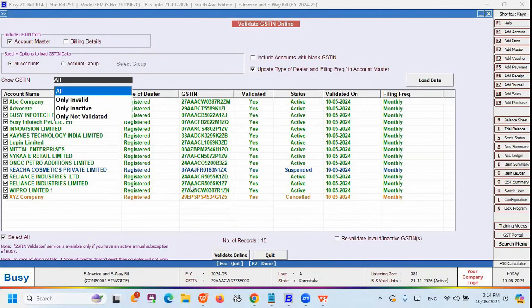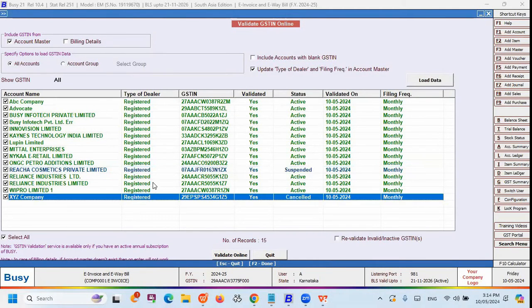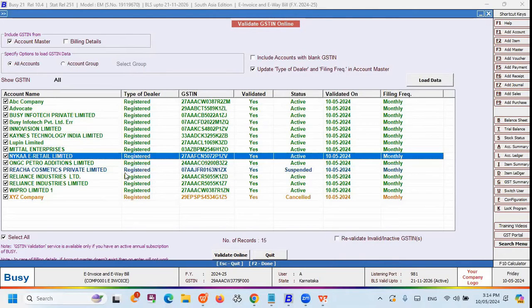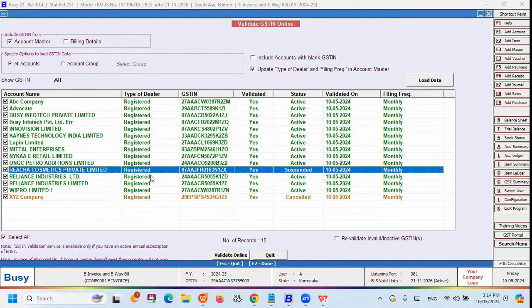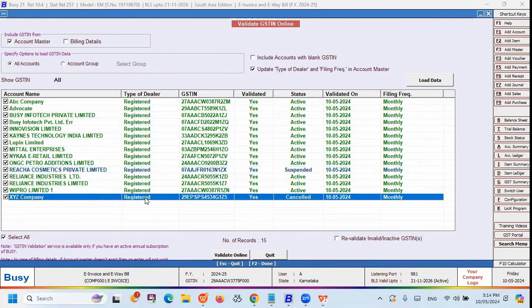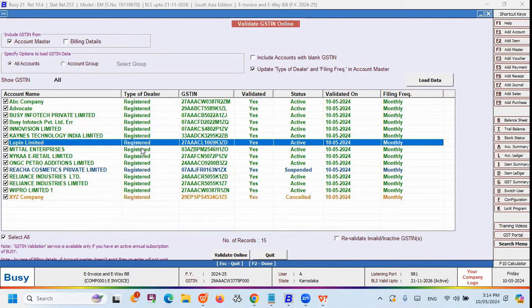As you see on my screen here, different colors are visible, right? One is blue, another is red. Blue color indicates a suspended GST number, red color indicates a cancelled GST number, and green color indicates that the GST number is active. It means everything is okay. So this is how you can identify incorrect GST numbers in your data.